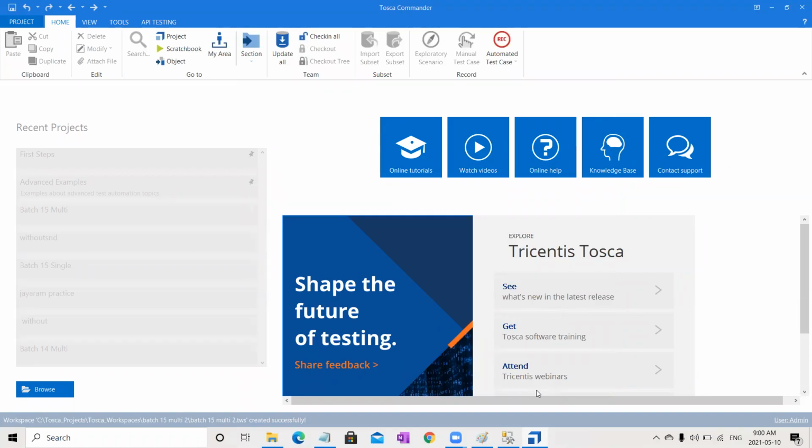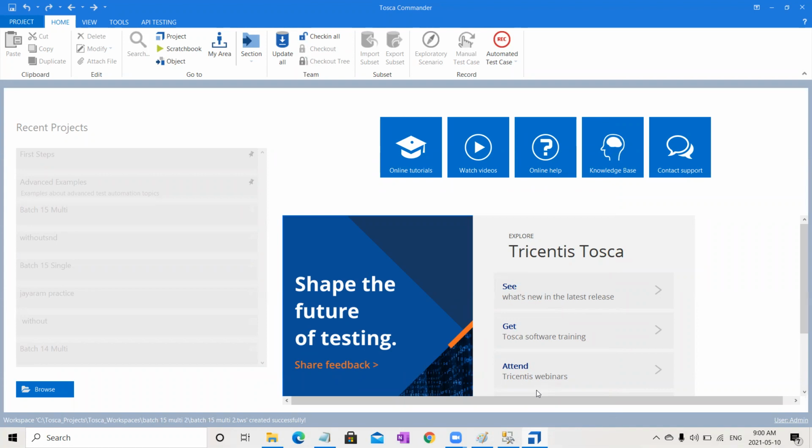Ramya, in interviews, they ask what is the difference between the standard and the slim workspace. Standard workspace and slim workspace. Okay, now, what did you understand by slim workspace?